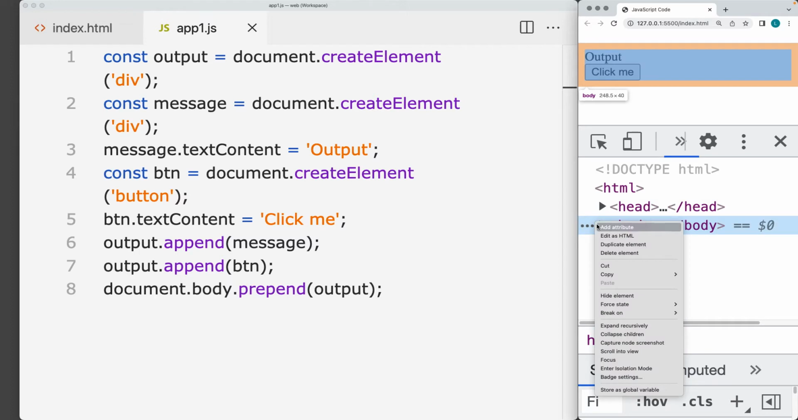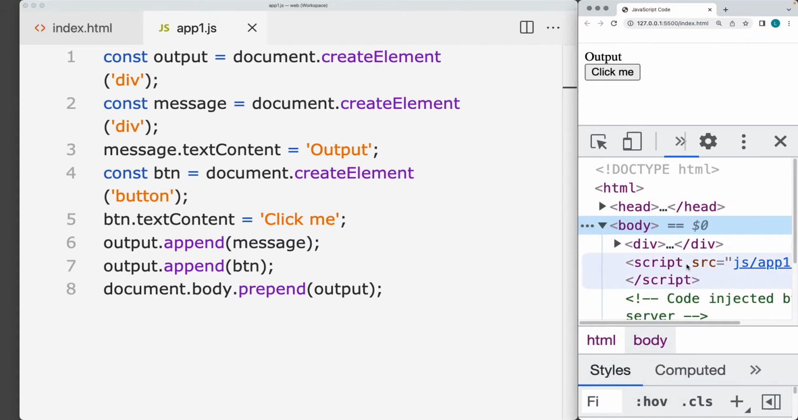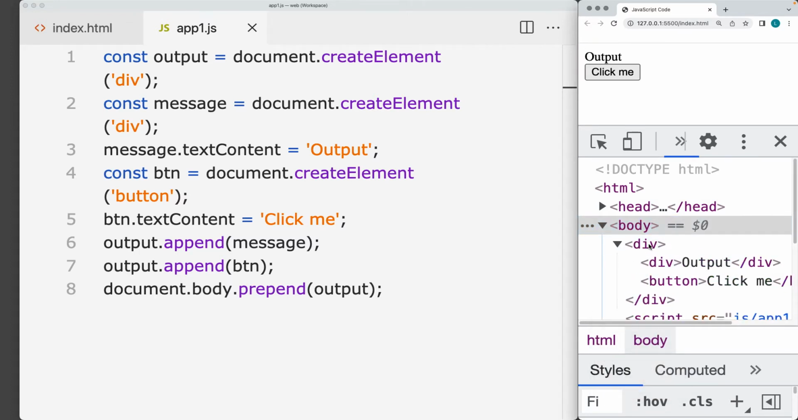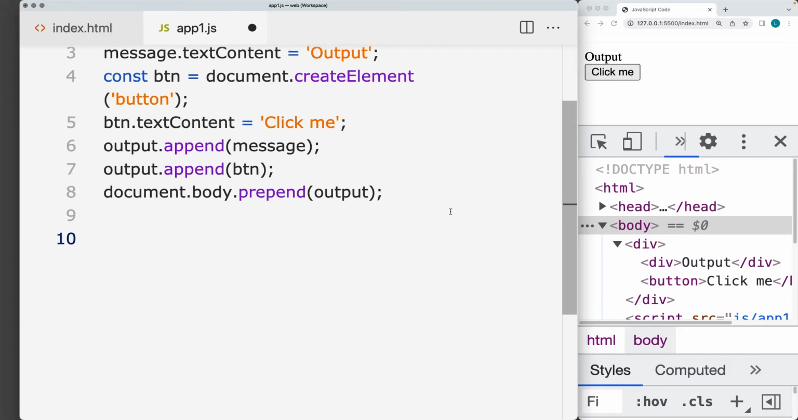Let's take a look at the structure within the page elements. So we've got the div that we've created, and then within the message div, we've got the word output, and then we've got a button that says click me. So we're ready to make some interaction within the page elements.